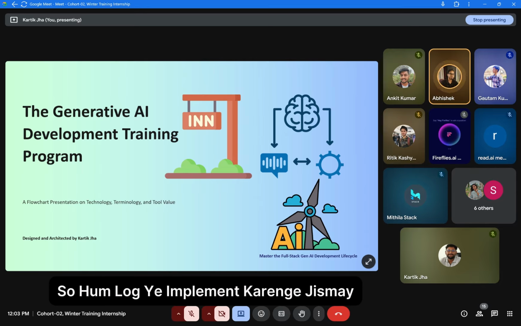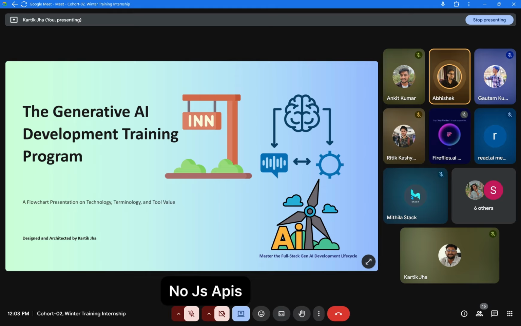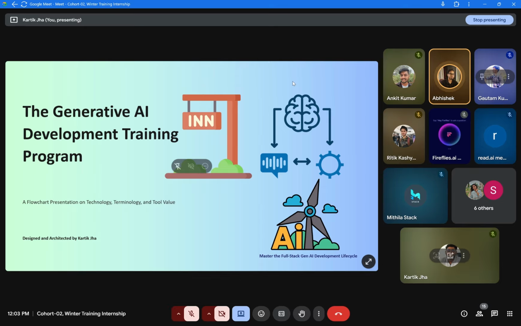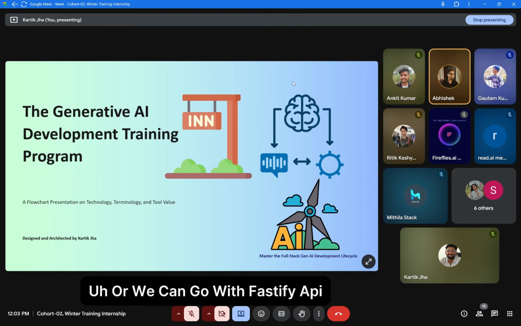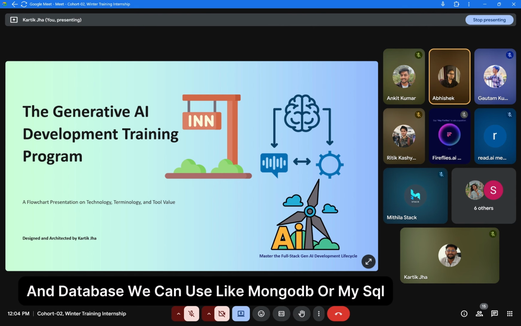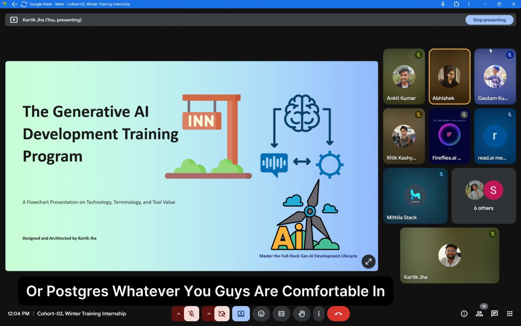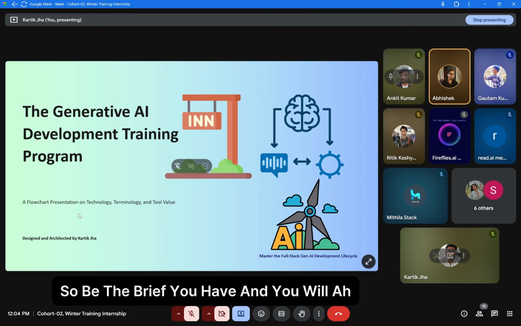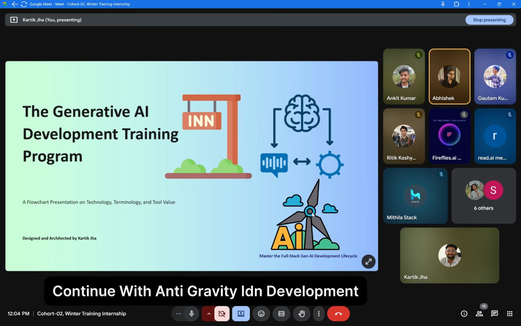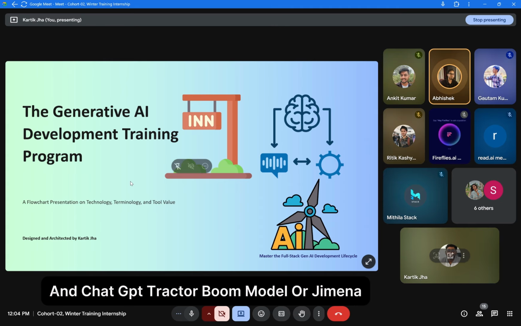So हम लोग ये implement करेंगे जिसमें कि आपको basic सी knowledge होनी चाहिए, Node.js, APIs. So हम लोग Express.js use करेंगे API framework के लिए, or we can go with Fastify, whatever you guys prefer. Maybe the basic will be Express.js. So we will continue with Express.js, and for the database we can use MongoDB, MySQL, or Postgres, whatever you guys are comfortable in. Just let us know. So अभी तो brief ये है, and you will receive detailed documentation about the project. Continue with Anti-Gravity IDE and development with real-time ChatGPT, ChatGPT Turbo model और Gemini.